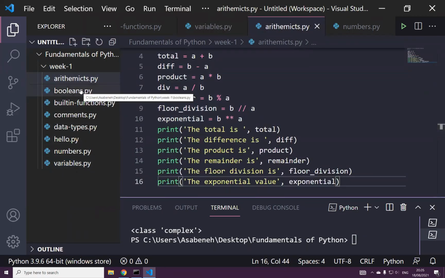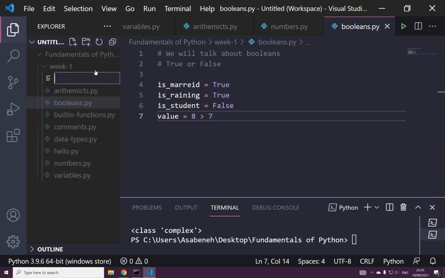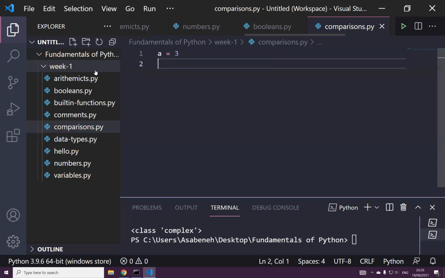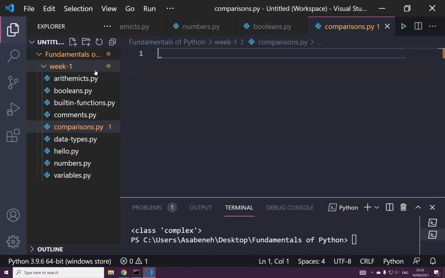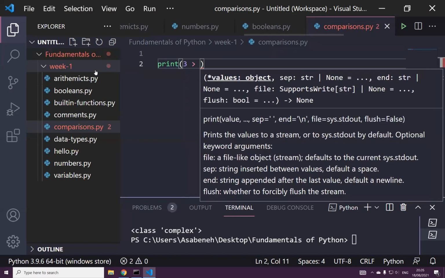So as you can see now, we have Booleans, but Booleans can also be created by comparison operators. So it leads me to comparisons.py. How do we compare things? A is equal to 3 and B, but we can just compare it without that. Print 3 is greater than 2.